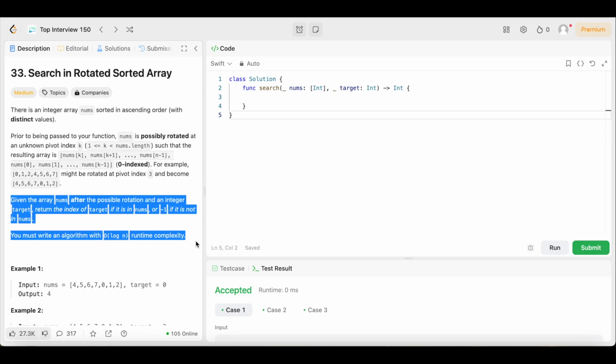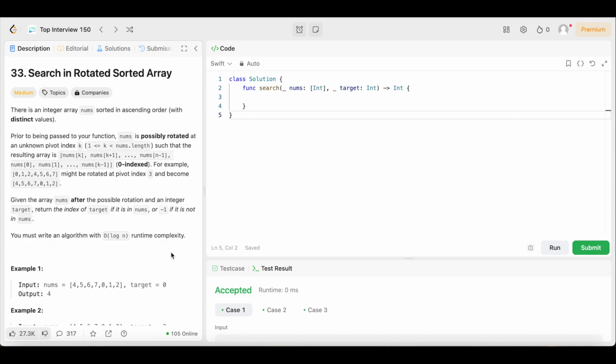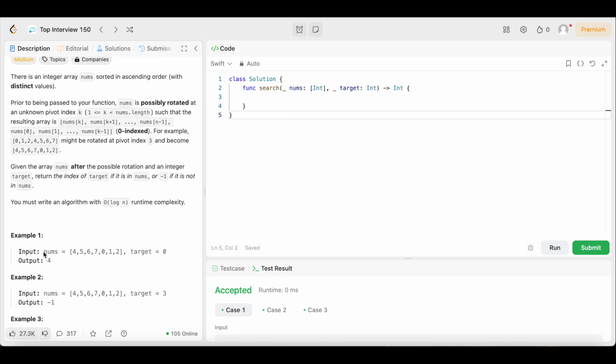Whew. All right, y'all, that was a lot to say, but let's get into these examples so we can know exactly what it is that they want us to do. So in example 1, we have the input nums, the array of integers 4, 5, 6, 7, 0, 1, and 2. The target is 0. The output is 4.